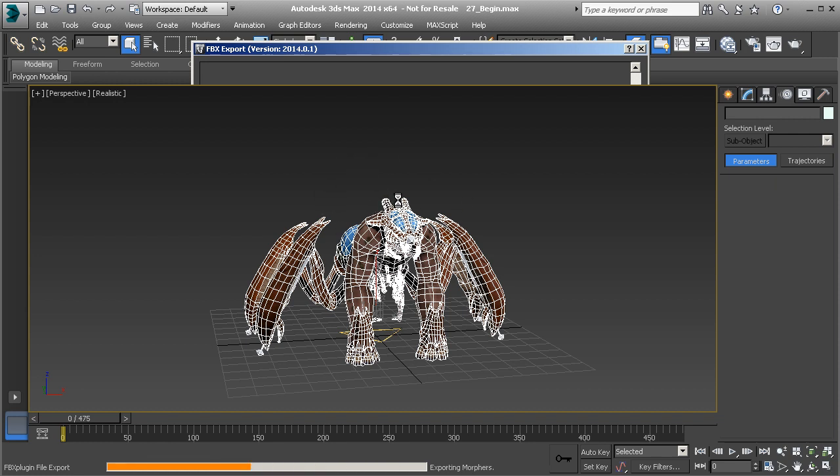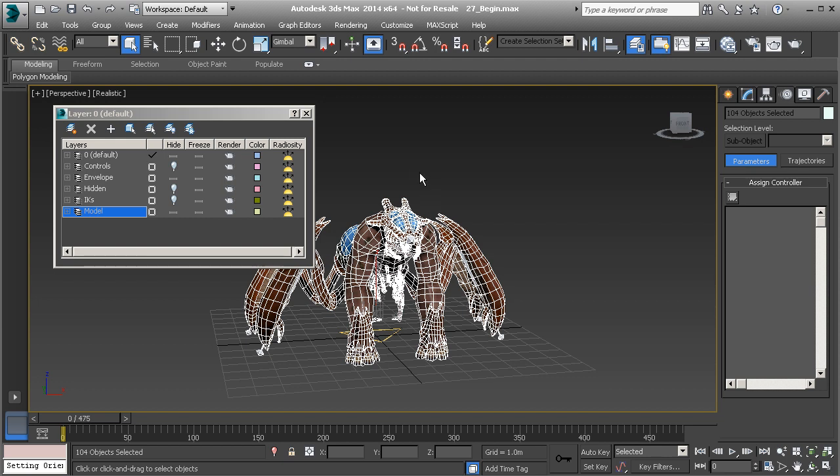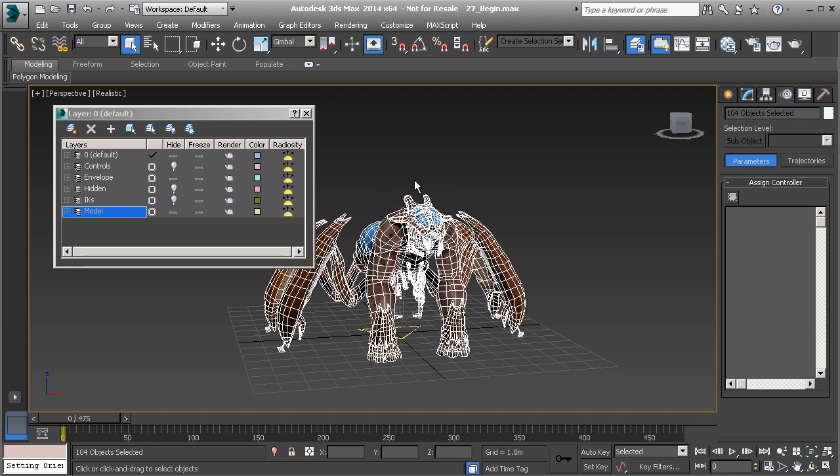All right, great. Now we have a lot of data here, so it might take a little bit of time. Well, not too long. Notice everything has been saved out in that file. All right, sweet.